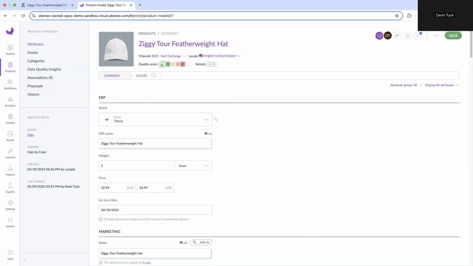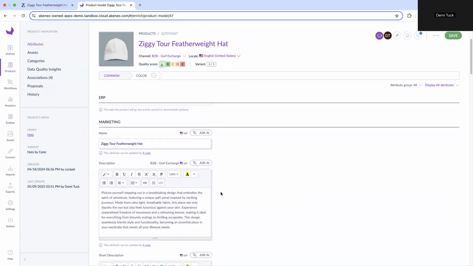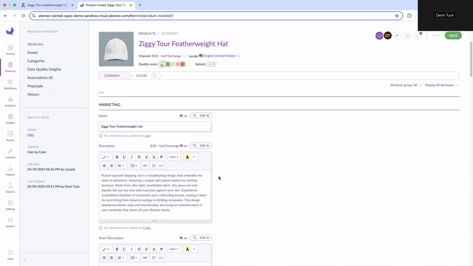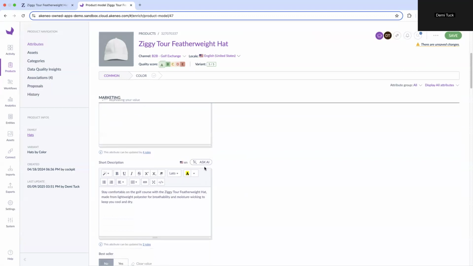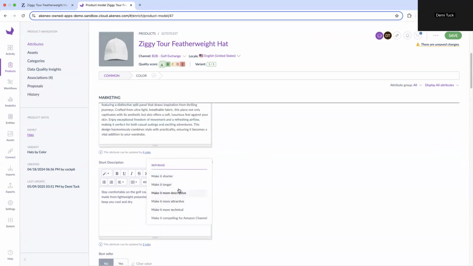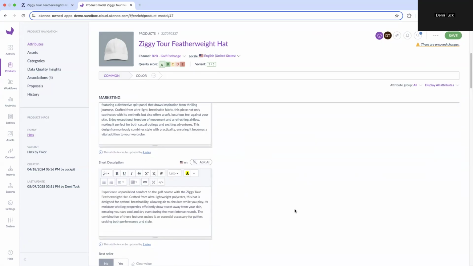To improve this product's visibility and appeal, let's enrich it by updating the description. Instead of writing it manually, we can use Akeneo's generative AI to help us out. We'll make this more descriptive. Actually, I want to make this a little bit shorter. Now, with just a few clicks, AI provides us with a compelling, customer-friendly product description. That looks super great. Now let's save our updates.